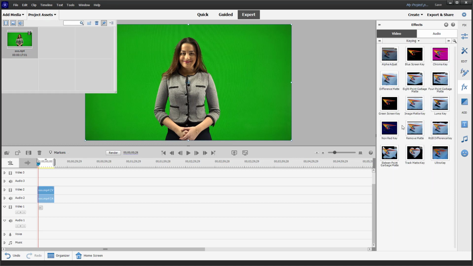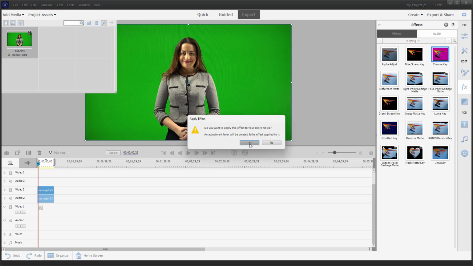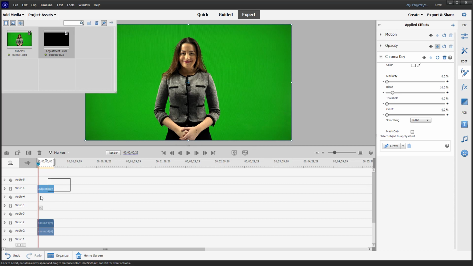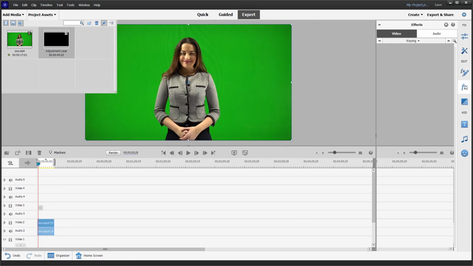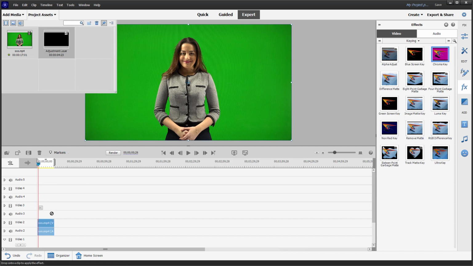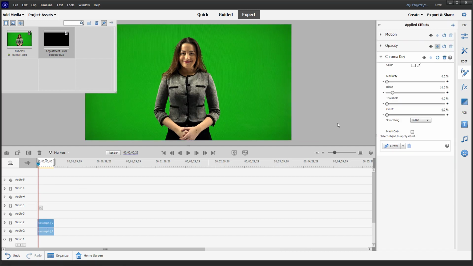And there are various keying options, as you can see right here. And what you may want to choose is chroma key right here, because I have my green screen right here. So I can just apply it right here. And let me just delete it. That is because I want the chroma key right over here on this clip. So let me just keep that in.